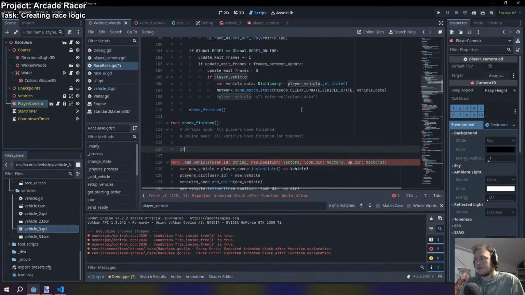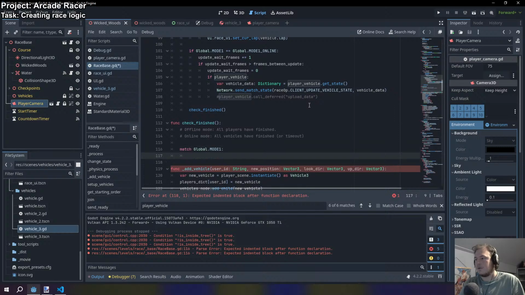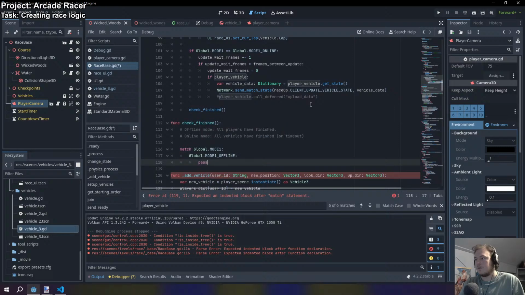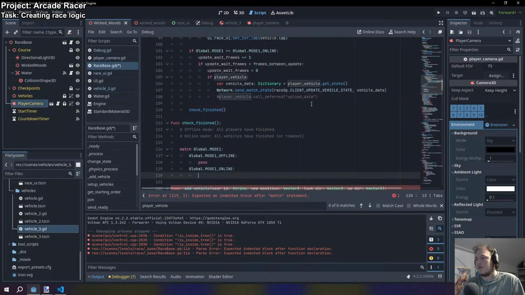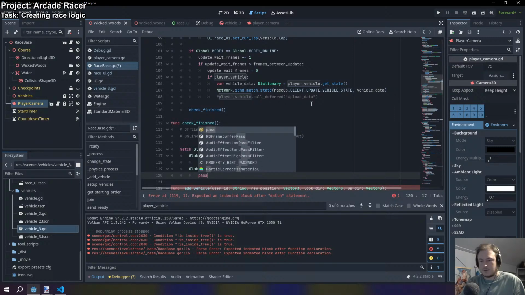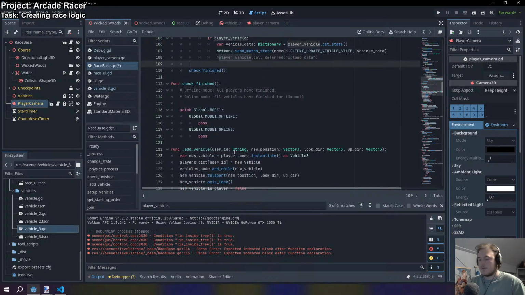Actually I can do match global.mode1 offline, global.mode1 online. So the different code comes here. I can type. It's really annoying to have a mic right in front of my face when I'm typing, which is not great for streaming, I guess.